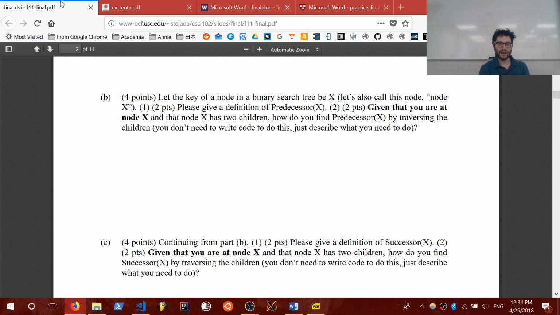All right. What about the successor of X? How would you find your successor, the node that comes right after you? Right. Your successor is the smallest node that's larger than you, right? So in other words, the smallest node in your right subtree. So you go one to the right, and you go all the way to the left, right?